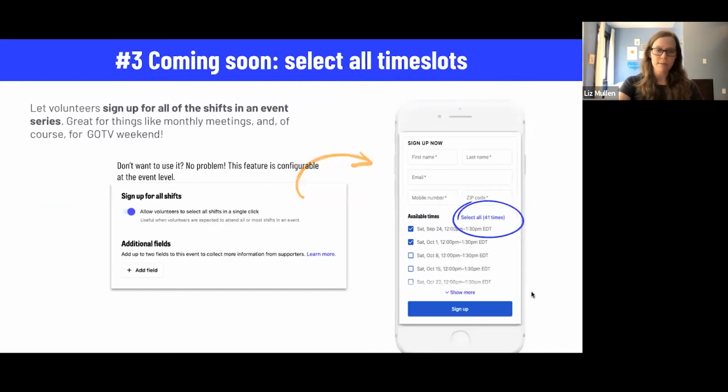And next, we have something that's coming soon. This will be available in the next couple of weeks, but we're adding a feature to make it easier for volunteers to sign up for all of the shifts in an event more easily. So hopefully this is going to be really useful for things like monthly meetings. And of course, those final GOTV weekends where you probably have multiple shifts that you're trying to get people to sign up for, and you want to make it as easy as possible for people to sign up for that in one click instead of each individual time slot.